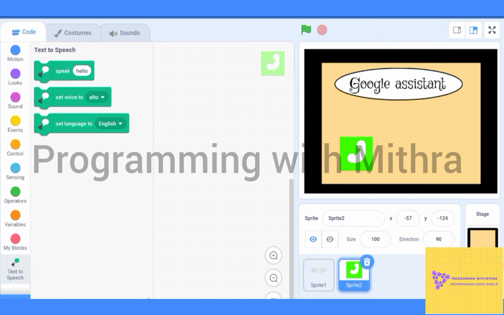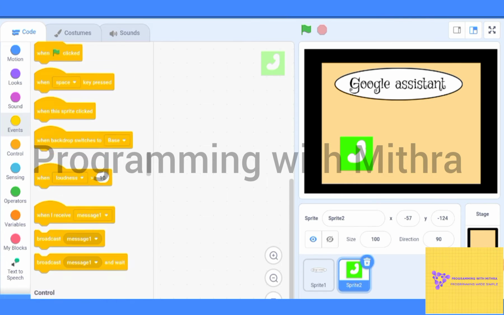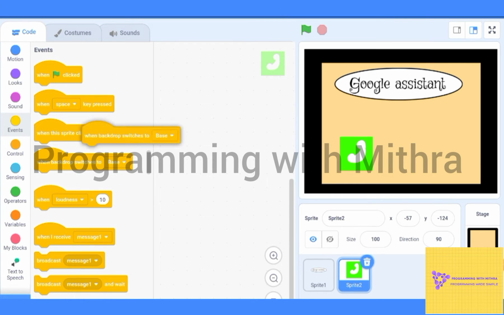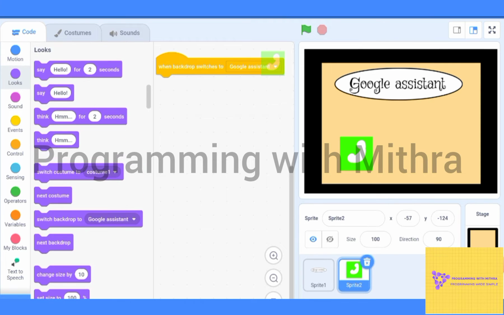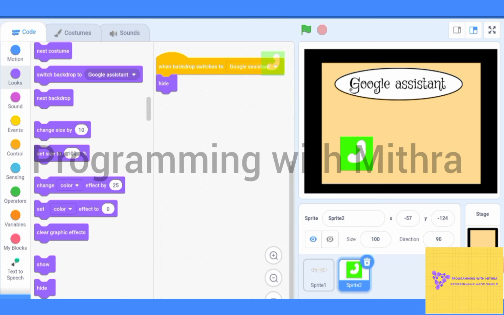Now come to the code, and when backdrop switches to Google Assistant, hide. Now you can duplicate this. When backdrop switches to base, show. Now we have to draw another backdrop in which when this WhatsApp sprite is clicked, it should go inside the WhatsApp app.